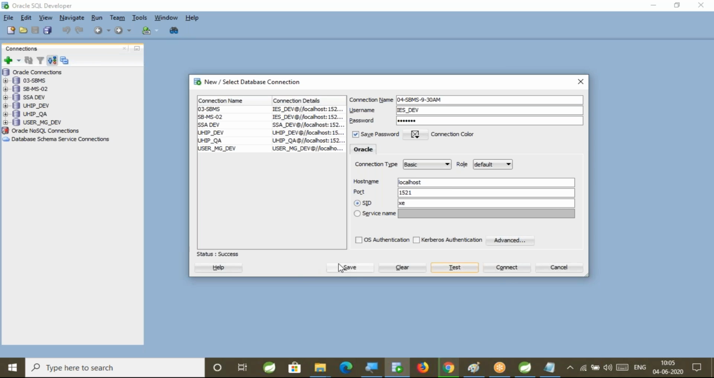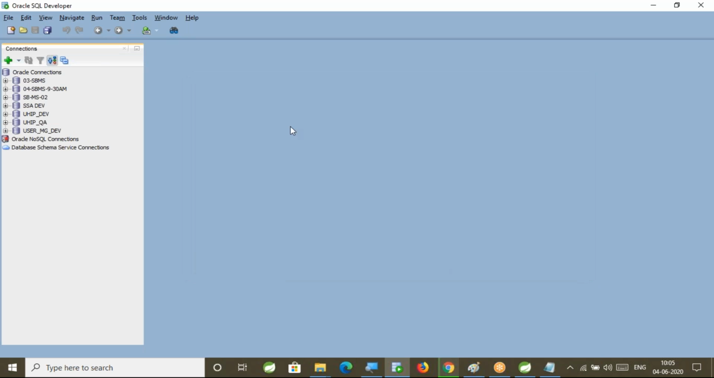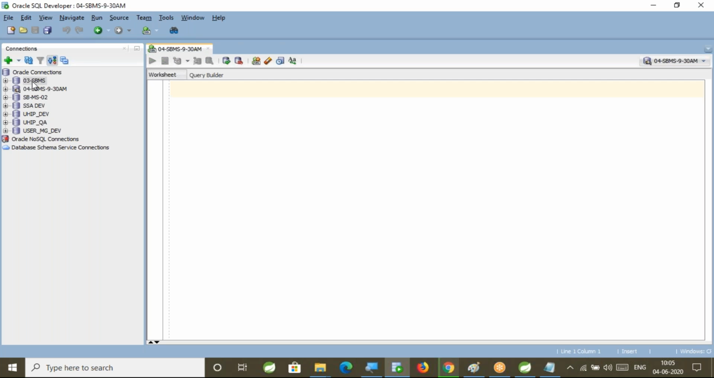Now I want to save this connection. Click on save, then click on connect. So here our database connection is saved. Now we are connecting to the database. For the time being, client and server are both on the same machine. In my computer, the server is installed and the client is also running. Tomorrow in the company, the server will not be on our machine. The server will be on a different machine.